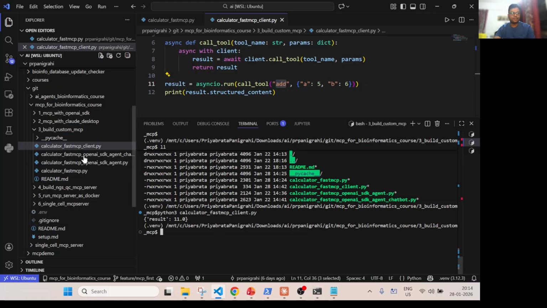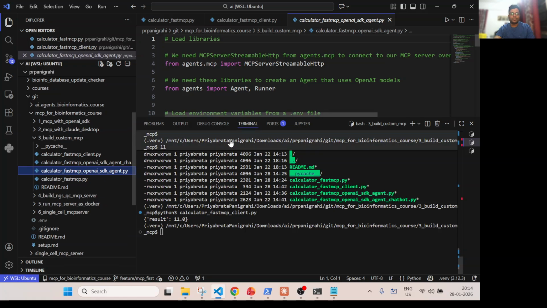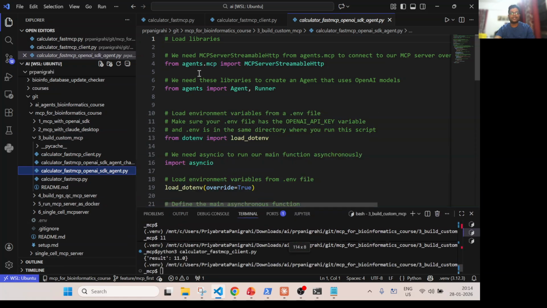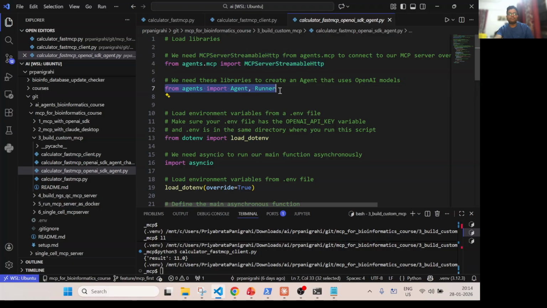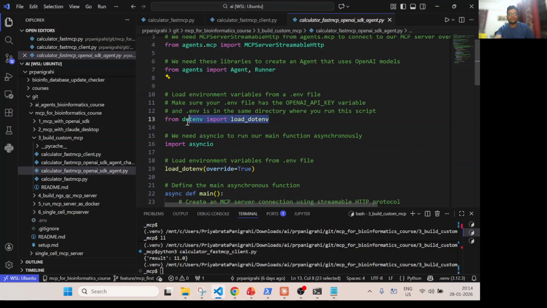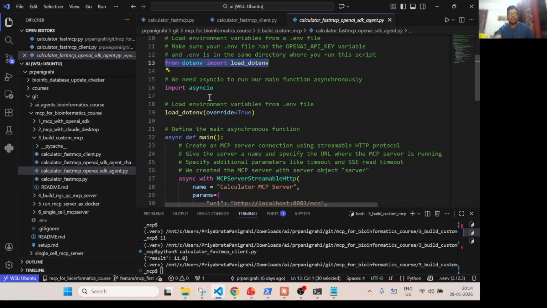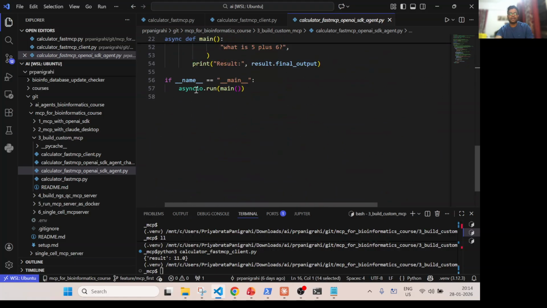Okay. The second approach is the straightforward one, what we have seen with our OpenAI SDK agent, right? So here you see, we will now have to connect using which protocol? HTTP. So I have to import this from agents.mcp, and I'm importing this to create my agent. This is where I will be loading my environment variables. Since this is not a Jupyter notebook, this is a simple Python script, I have to import asyncio, because at the end I will be running asyncio run.